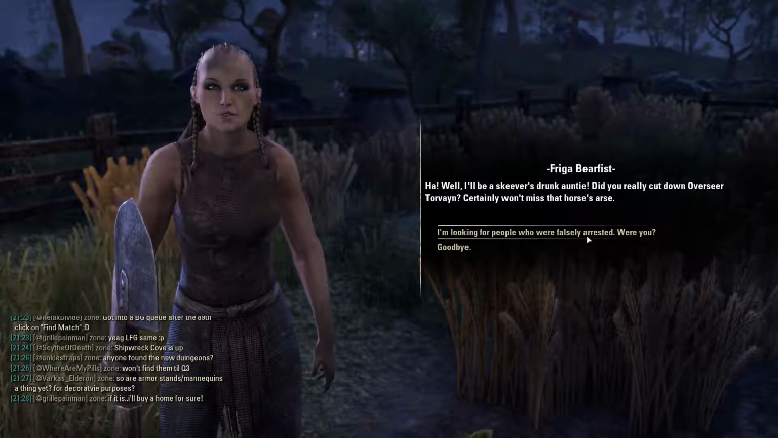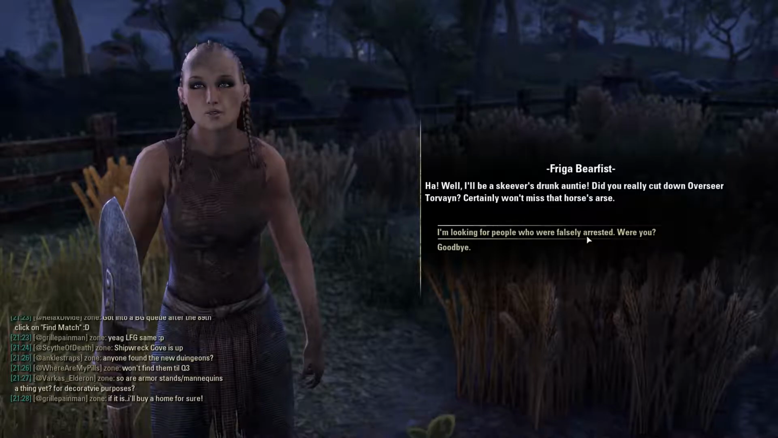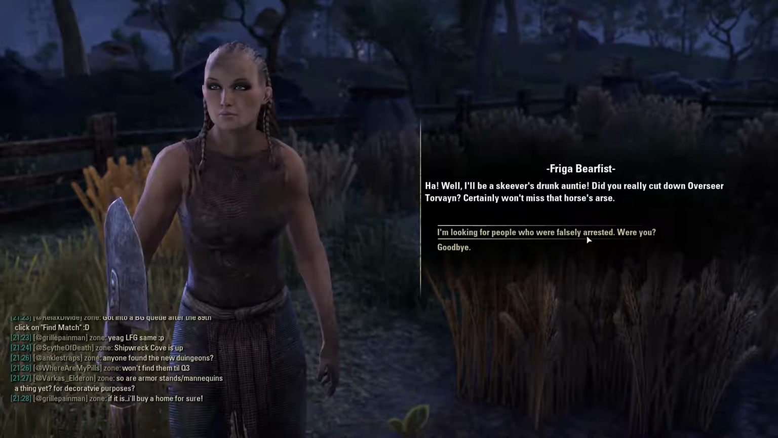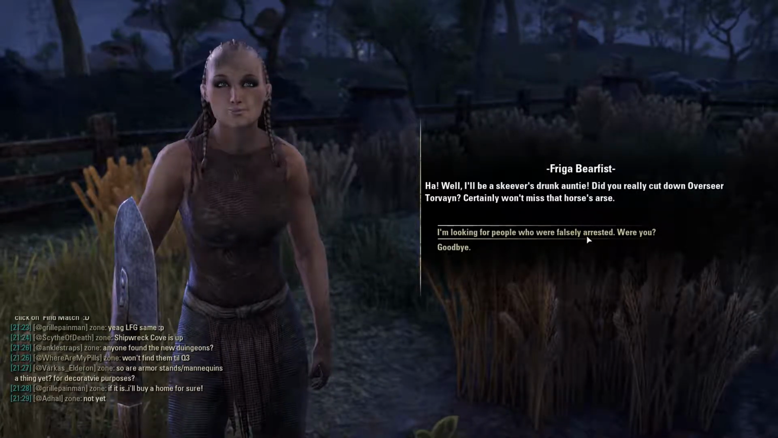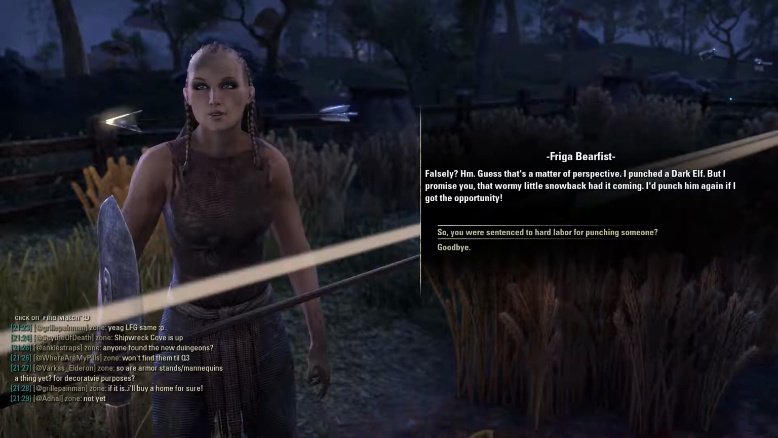Well, I'll be a skeever's drunk auntie. Did you really cut down Overseer Torvain? Totally. Certainly won't miss that horse's arse. I'm looking for people who were falsely arrested. Were you? Falsely? Guess that's a matter of perspective.